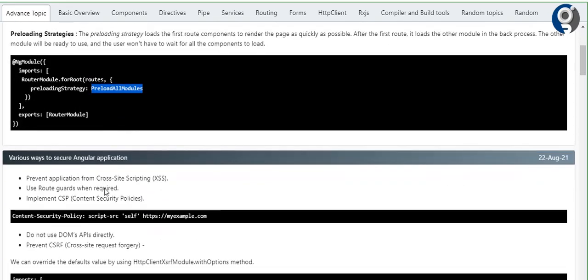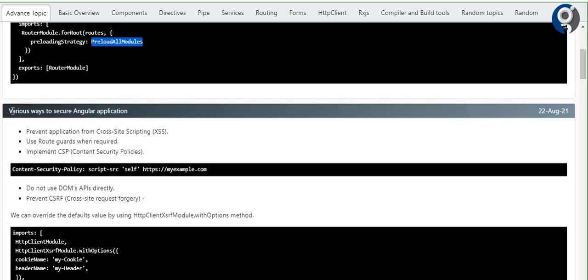Let's move on to the next question. You might also face this in various ways. Many of the interviewers will ask you what are the various ways to secure an Angular application. As such, we don't have any specific answer to this, but we can comparatively list down some of them. Let's say prevent the application from cross-site scripting. This is again not related to Angular, but to all web applications.